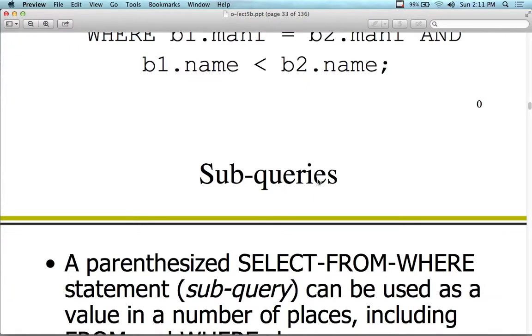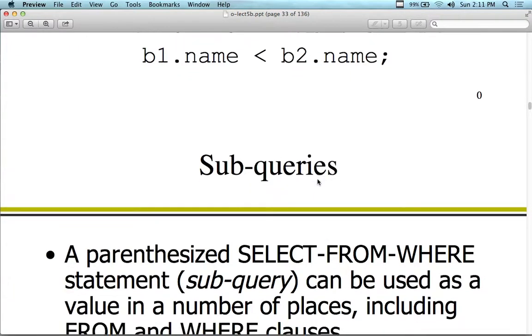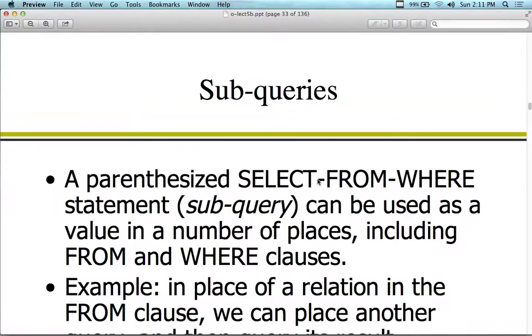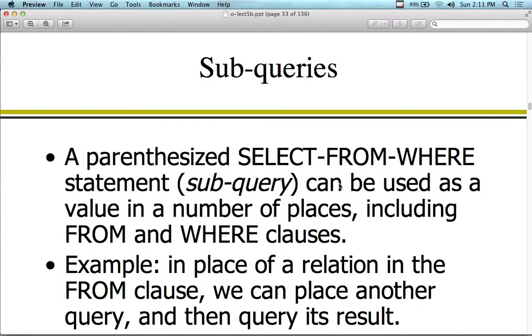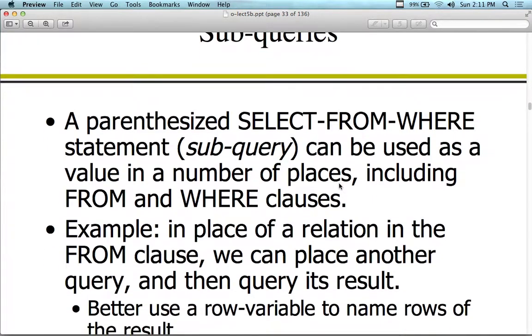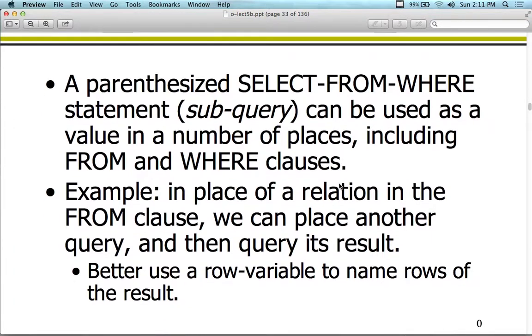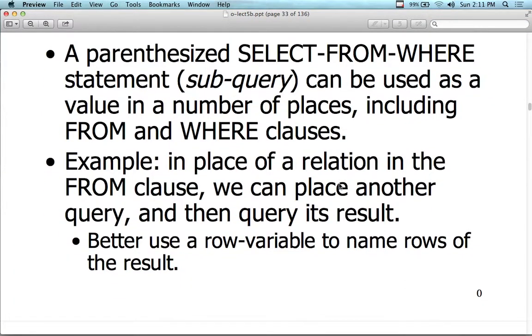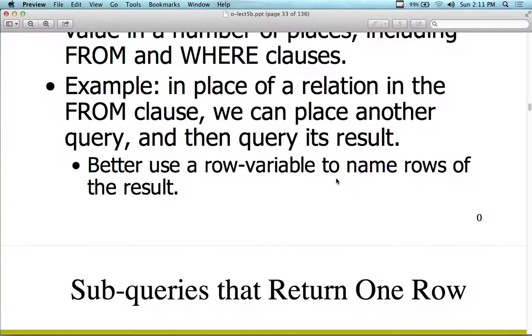So, subqueries. We can query a query on a query, or use a subquery. So we'll parenthesize the select from where statement. We can create a subquery, and it can be used as a value in a number of different places, including the from and the where clause. So for example, in place of a relation in the from clause, we can place another query and then query its results. So better use of the row variable to name rows of the results. So let's take a look.